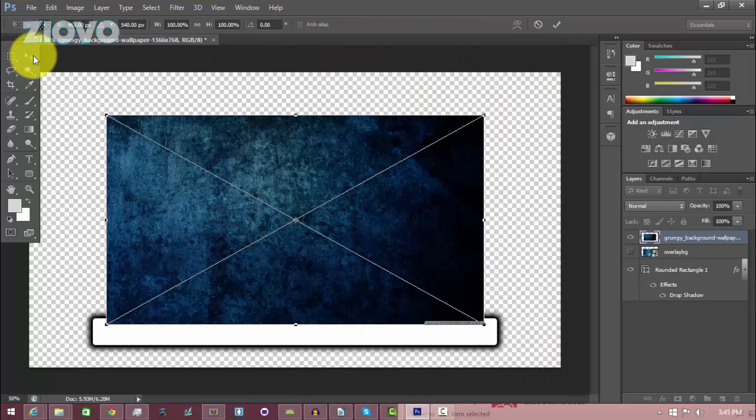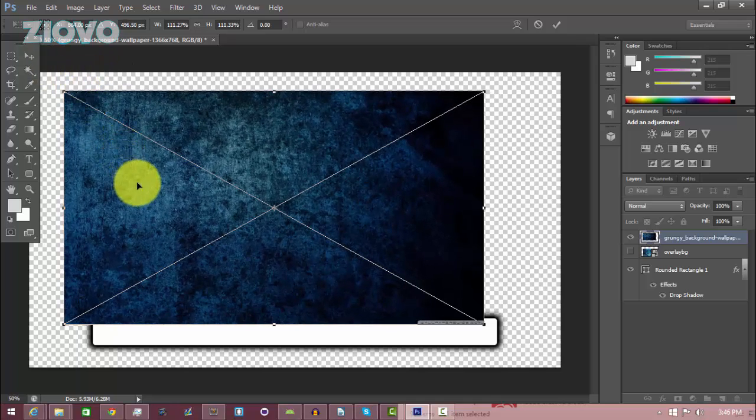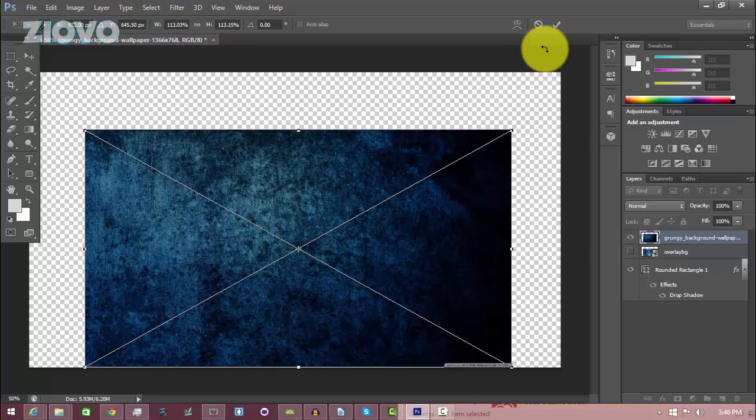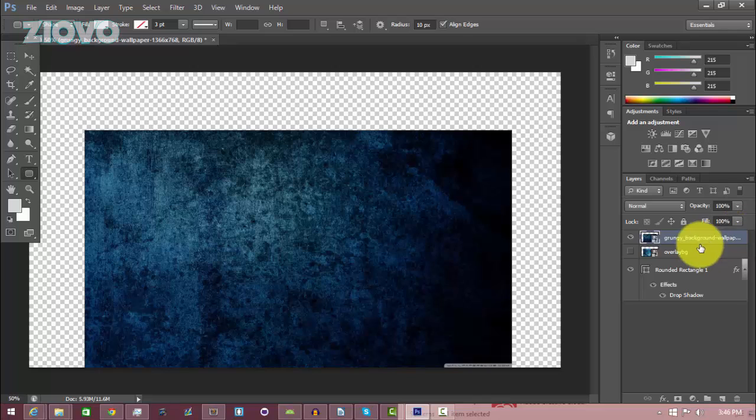And there we go. Now holding shift, you can resize it. And you're just going to want to position this background on top of the rectangle, like so. Click the check mark. And then make sure that that layer is directly on top of the rectangle. So I'm just going to make sure it's right on top.